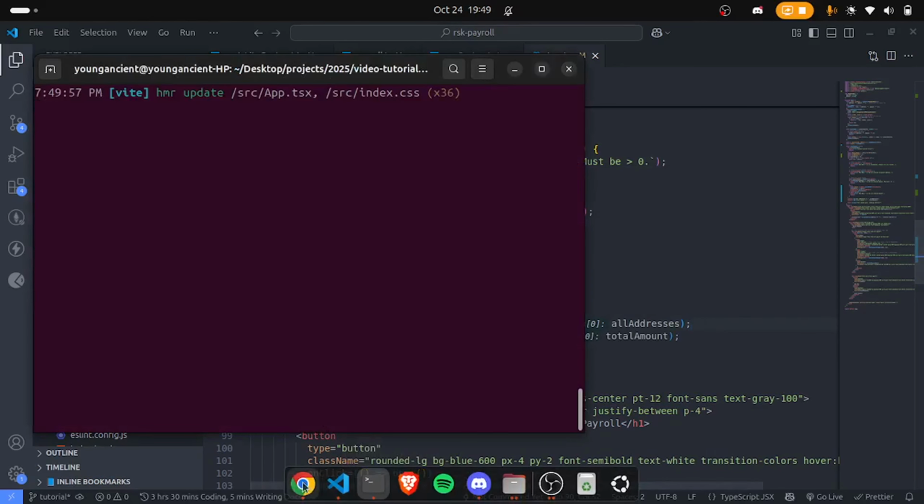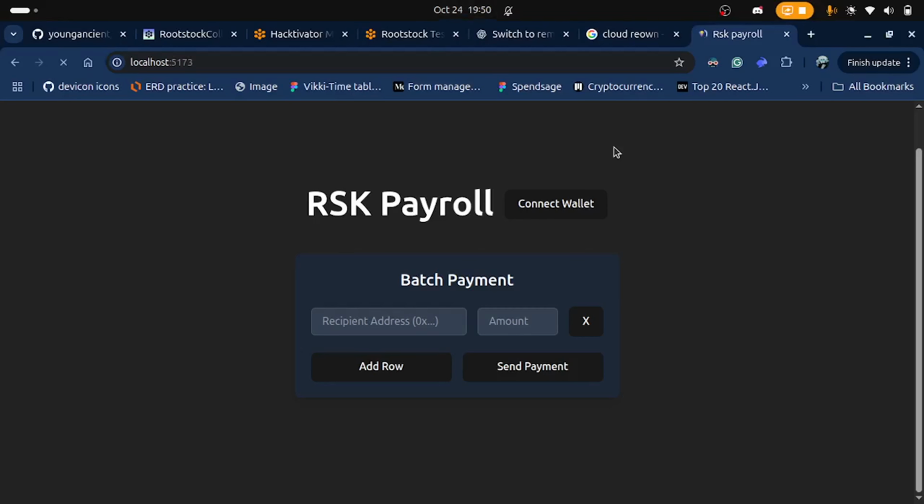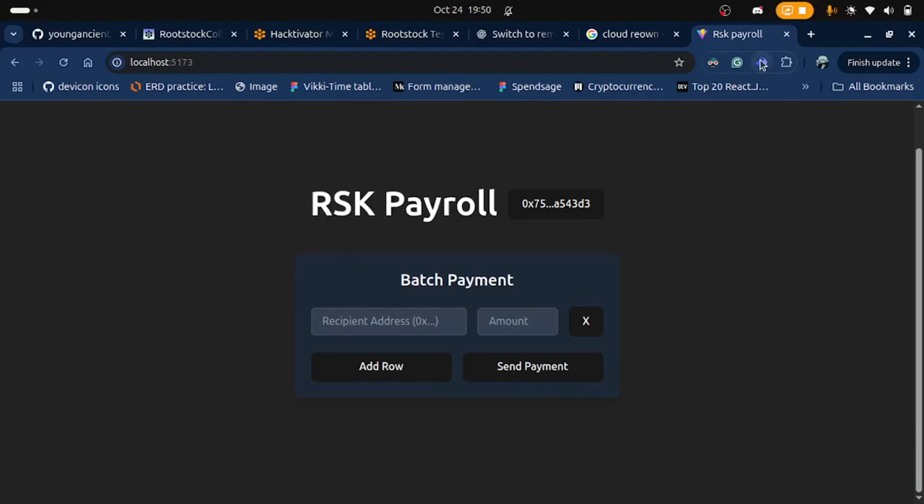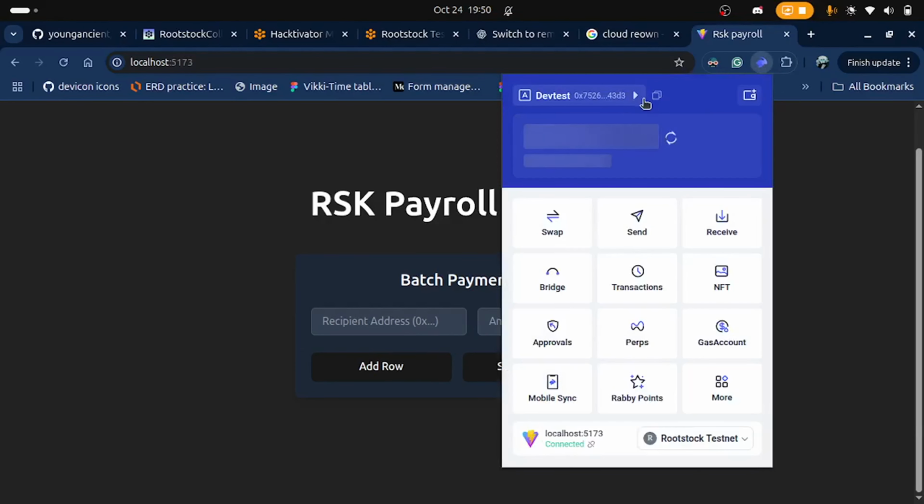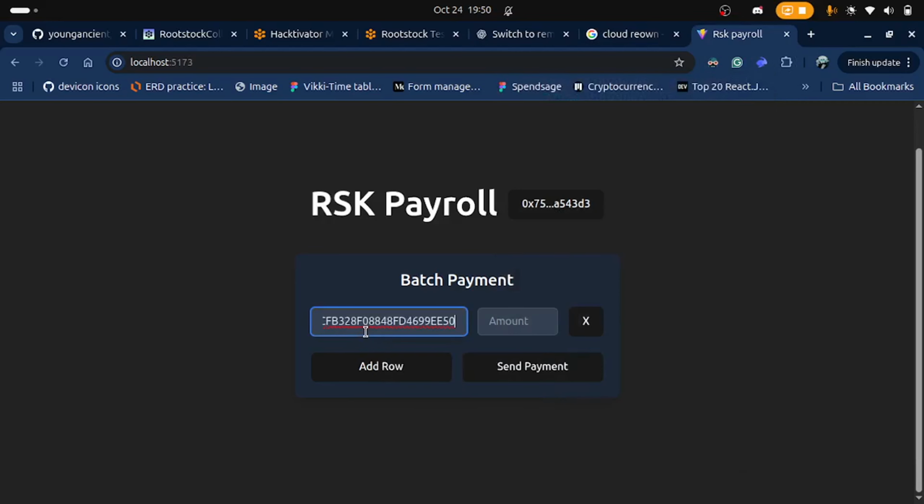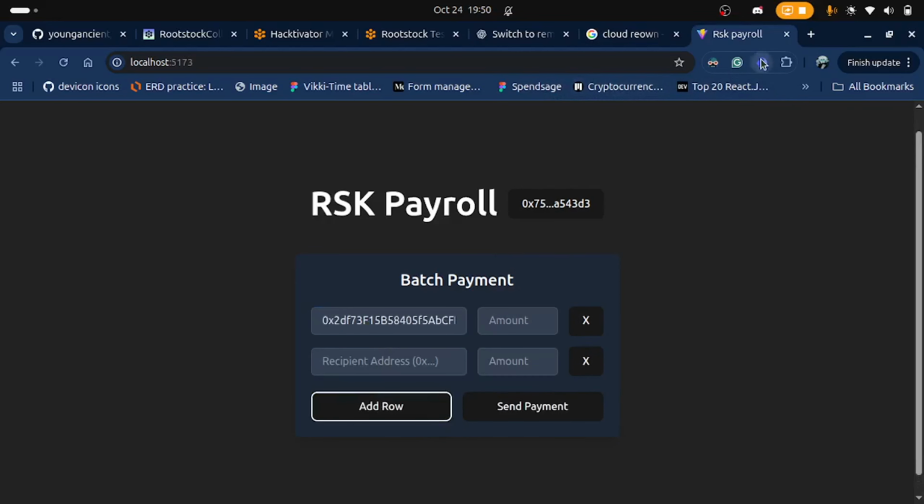Let's see if the server is running. Cool, it runs. So we reload, because sometimes the browser caches states. So let's connect. Now we've connected our wallet. If we try to send, we see row 1 is incomplete. That's because we have empty rows here. So let's try to pass in some data. I'm going to use my dev wallets here.